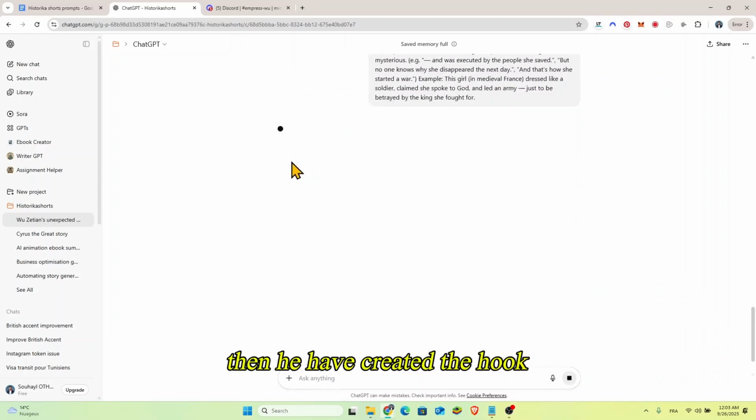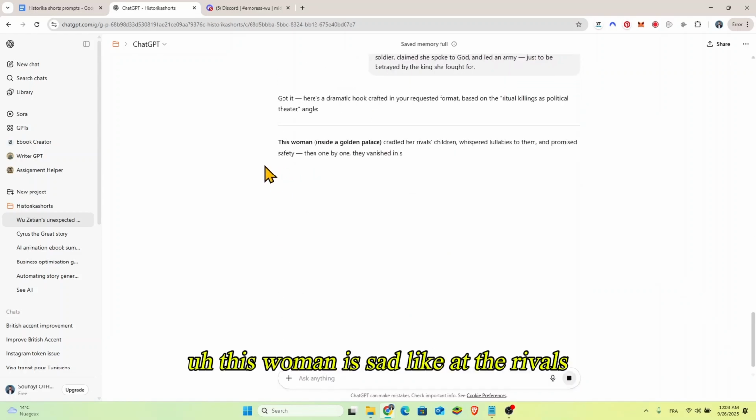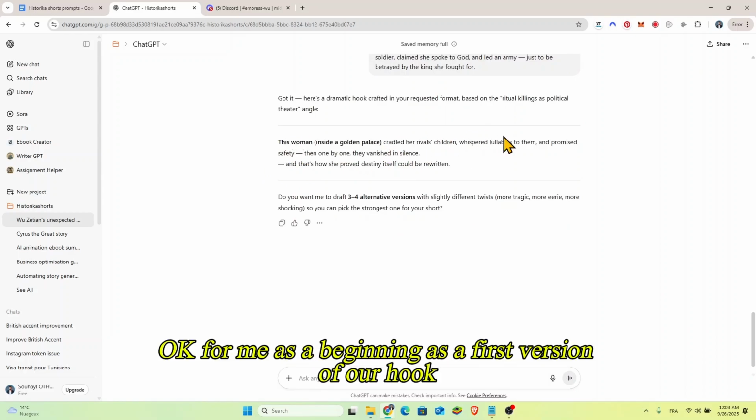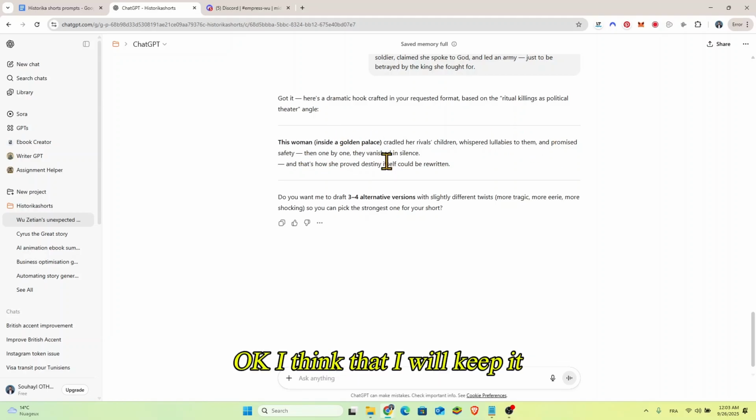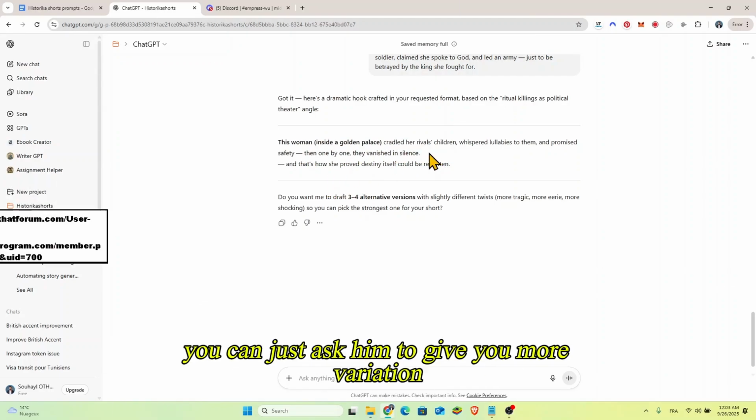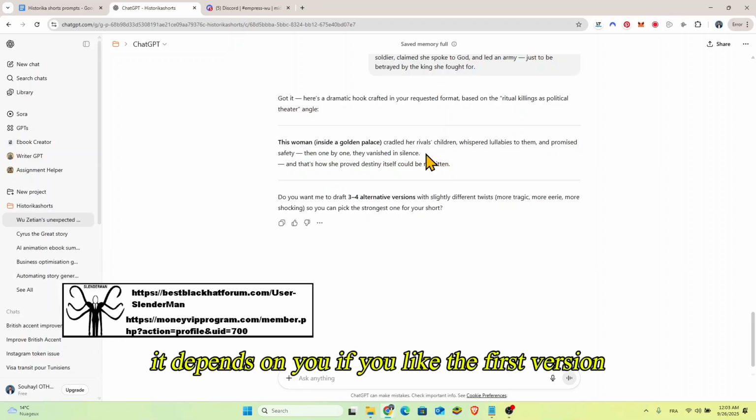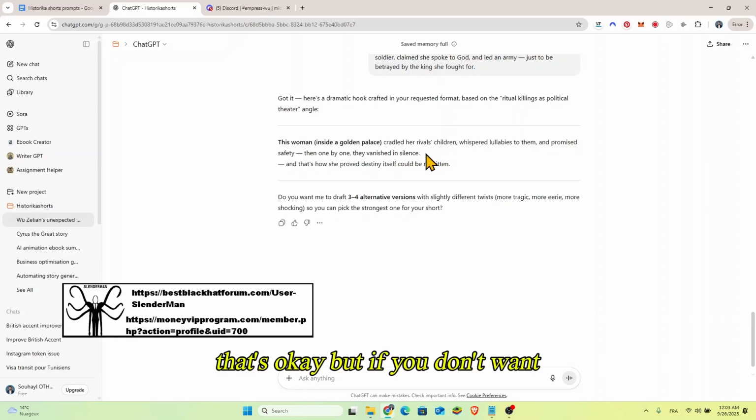Then it has created the hook. This woman, etc., got her rivals. I think that's okay for me as a beginning, as a first version of our hook. Okay, I think that I will keep it. But if you can, you can just ask it to give you more variations of the hook. And as I said, guys, it depends on you. If you like the first version, that's okay. But if you don't, you can just redo the hook.